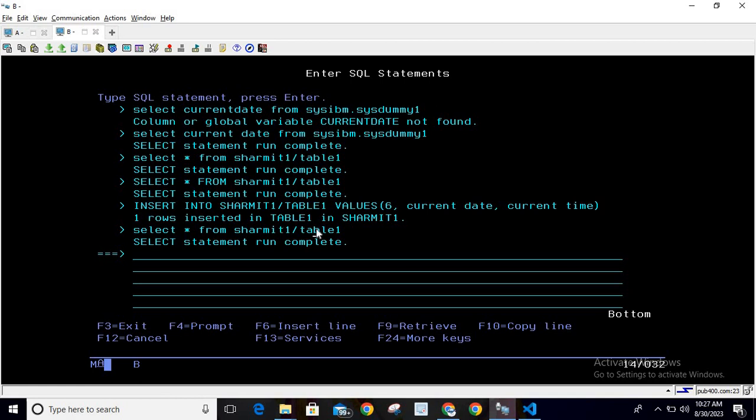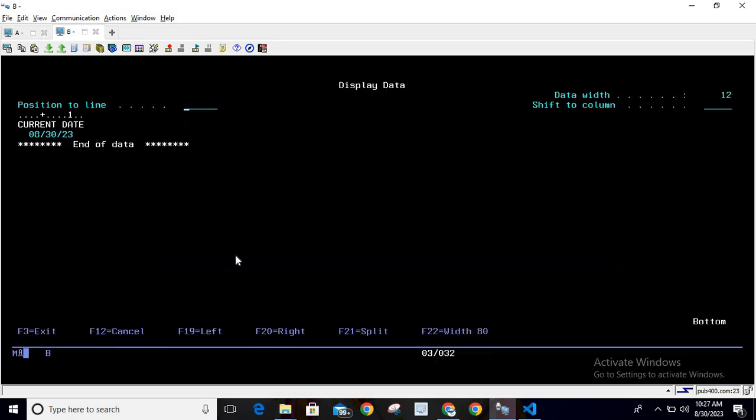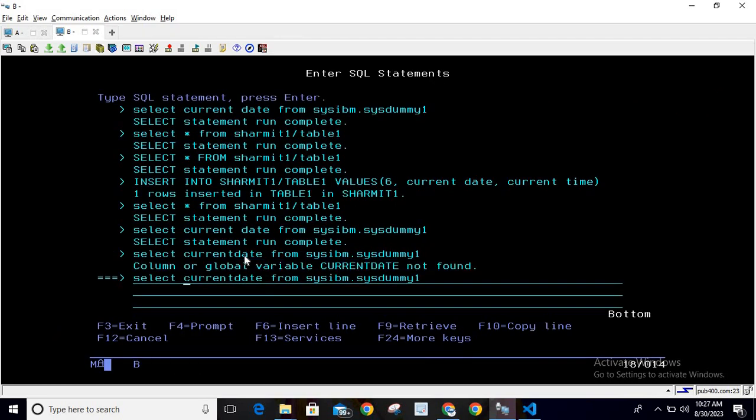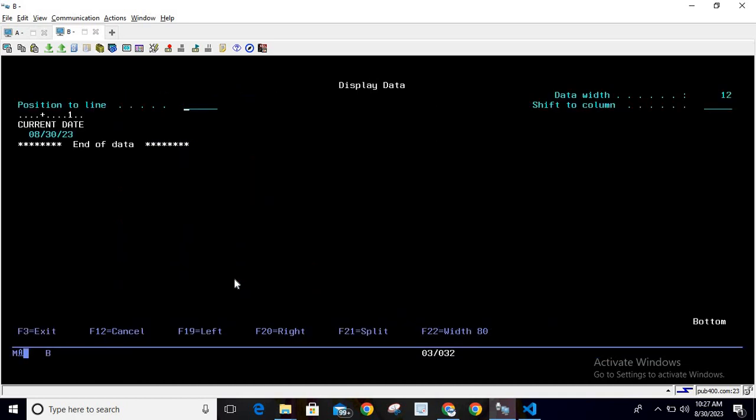Same thing, if you would like to run it here, you can run it. Let me show you this. Here you can see I am running the same query on DB2 and it is showing me the current date. Similarly, if you remove this space, it will not work. So make sure you write the function name as CURRENT space DATE only.